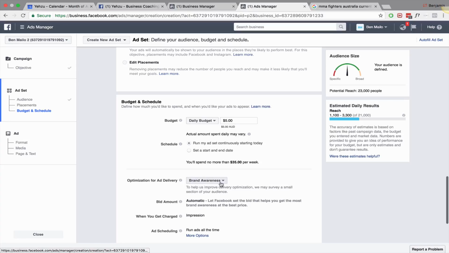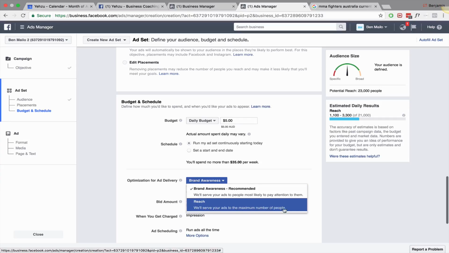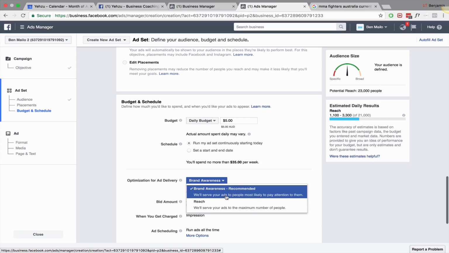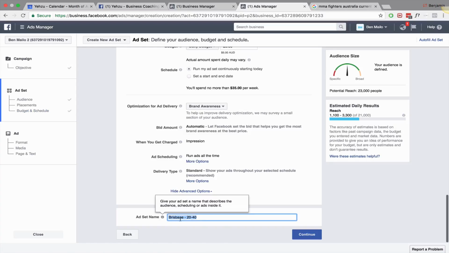Now from here, we'll just go brand awareness, and that's what we want. We don't want reach. We don't want this ad just going out to maximum people. We want them to go to the people who are most likely to pay attention to them. And from here, we name this ad set. An ad set is just the group of ads. So this group of ads, our intention is to get likes and follows on our Facebook page. So that's the one objective for all these different ads we're going to make. So that's the ad set. Might call it Brisbane, 20 to 40-year-olds, MMA interests. And from here, we're just going to click continue.